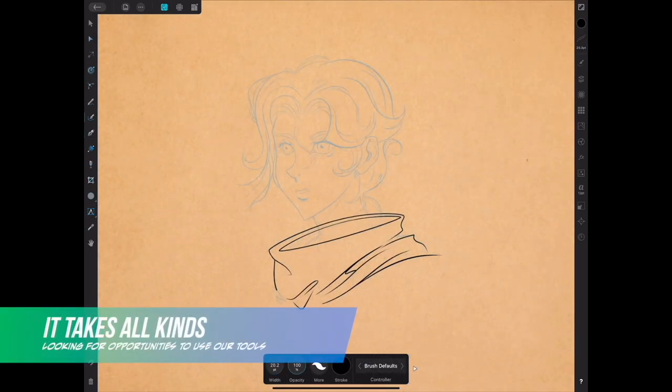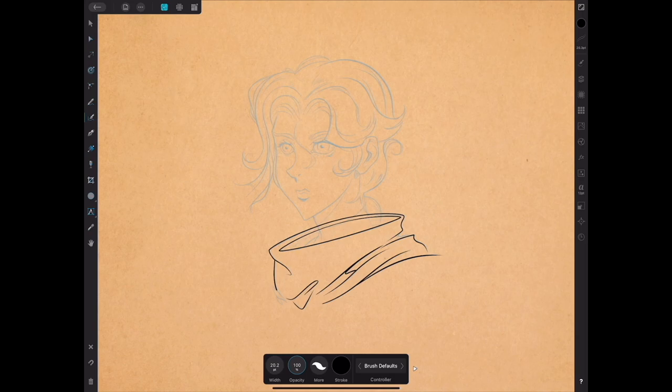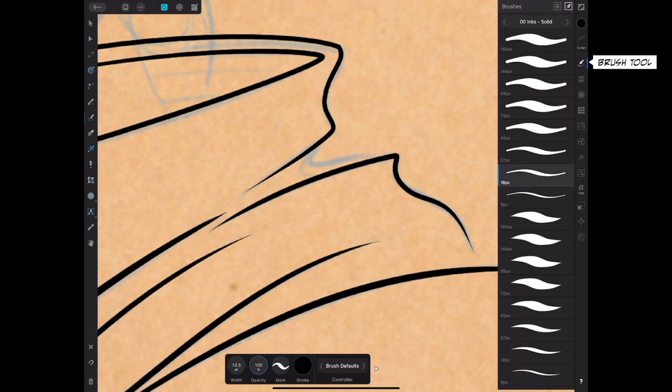Once you get comfortable with your tools, you'll probably subconsciously start seeking out ways to use your different tools. It feels great when it clicks and you know exactly what to do to tackle that next line. Here's a great little spot where we can use one of our blunt liner type brushes.